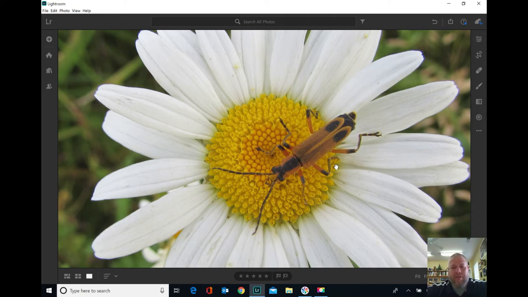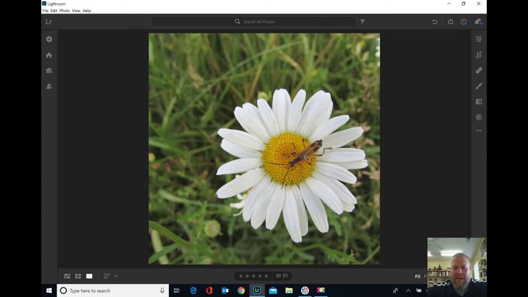So that means that you have to increase other things, whether that be ISO, whether that be the f-stop, and I'll get into some of those terms in a little bit as well. So I look at the image. I think this is a soldier beetle. So I'm going to back out of that.